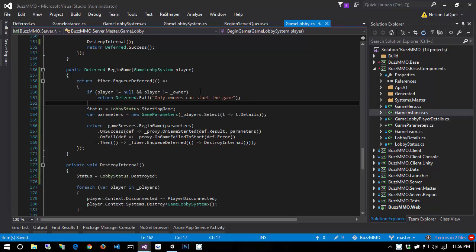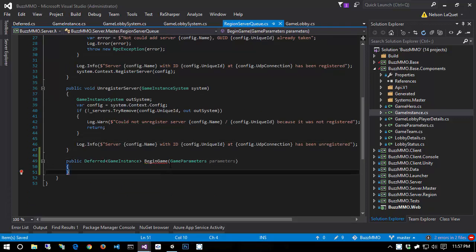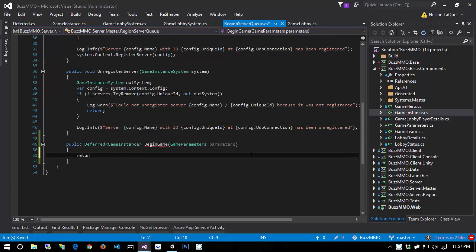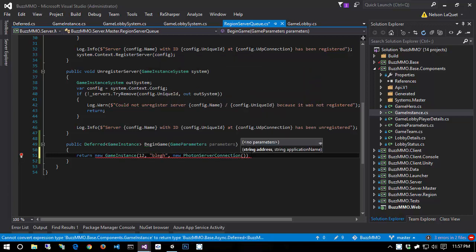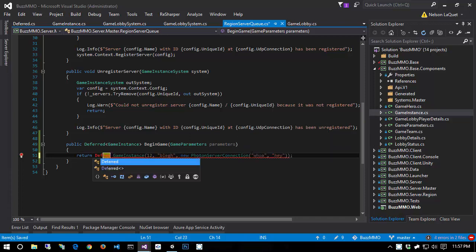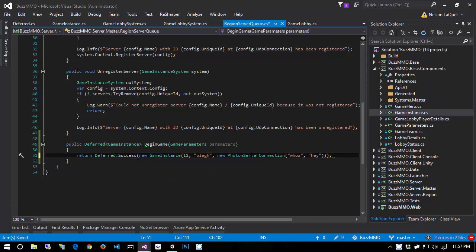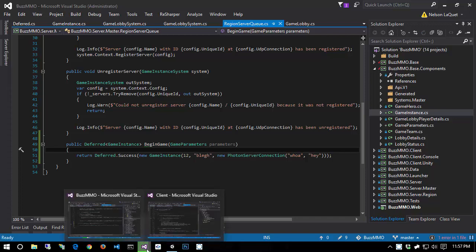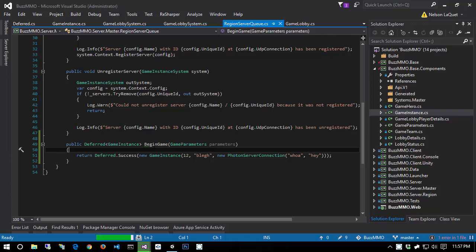So now I'm going to go into our region server queue, and on begin game, I'm simply going to return a new game instance, passing an ID of 12, a level name of bleh, and a Photon connection of new Photon server connection. Or whoops, it's going to be return deferred.success of this. And then I'm going to hit F6 and do a build. So I'm just pretending that we're starting a game. We're not really starting a game yet, just making sure that all of our structures and our serialization work.